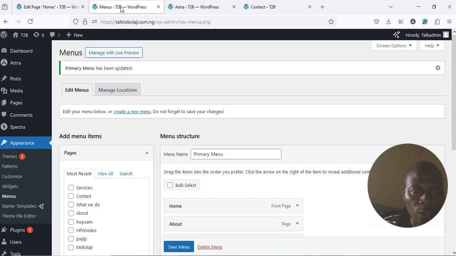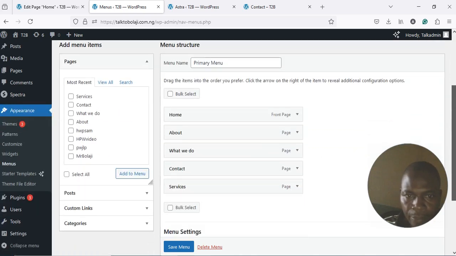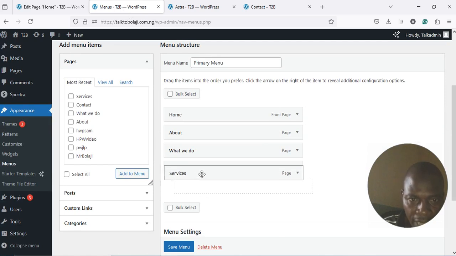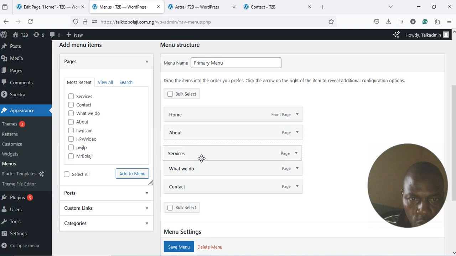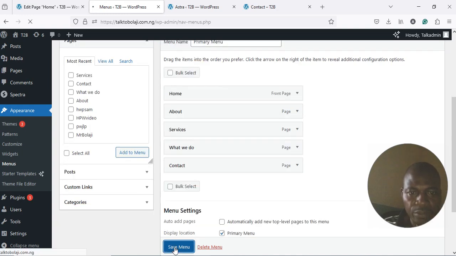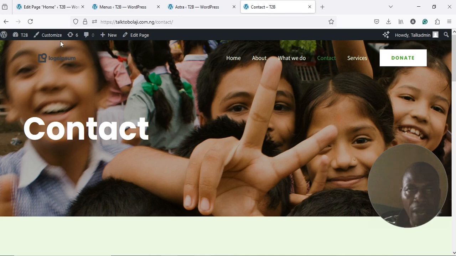So let's go back to menu, and we can now click on this. You can see it changed to something like a cross. Just click and move it up to where you want it to be, and then click on save. Do you get it? After you've saved it, go back and refresh it again. You're going to see that it will move to that. Do you understand that? So that's how to add your menu to it.